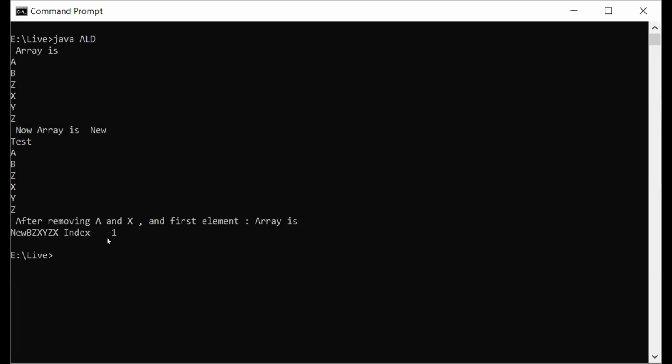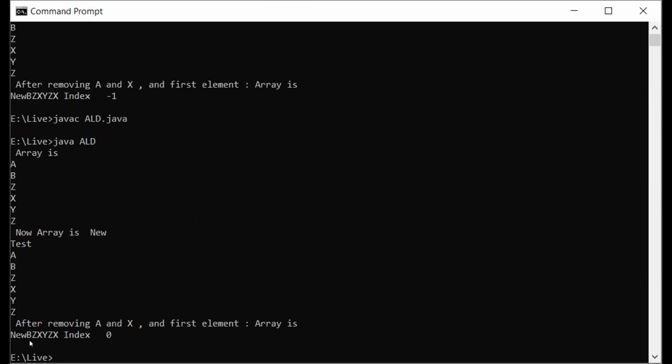Index, I am getting -1 because I told it to calculate the index of test, but I had removed test. I don't have test over here. I'll just give the index of new. I'll save my program. We will run it once again. The index of new is 0. Earlier I was getting a -1 because I told it to calculate the index of an element which is not there in my array.